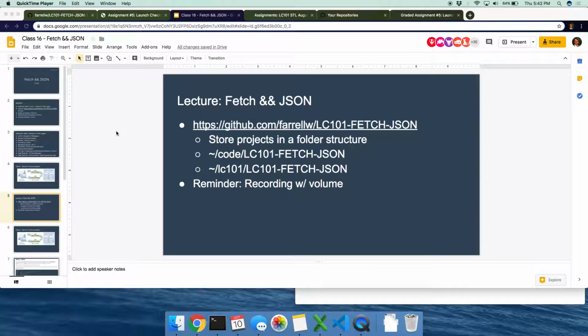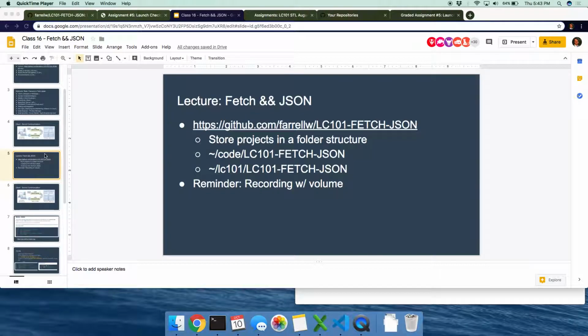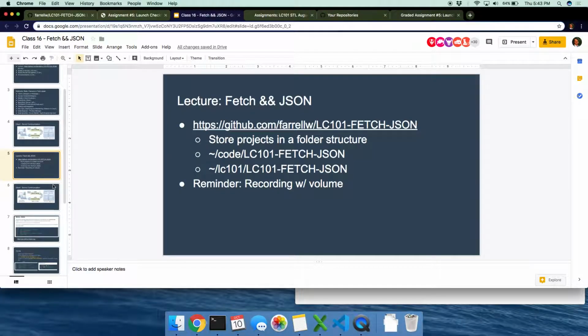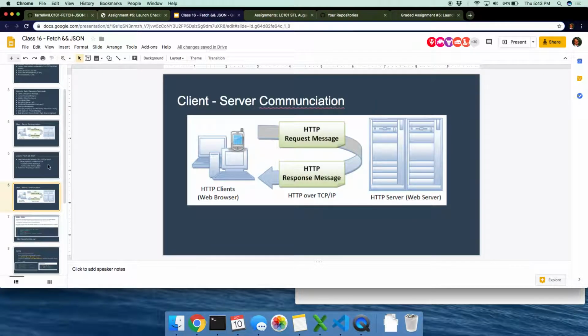My sound is on, we're recording, we're going over fetch and JSON today. So fetch and JSON are concerned with this same exact transaction, right? On the screen here, we have the same transaction we talked about last time.